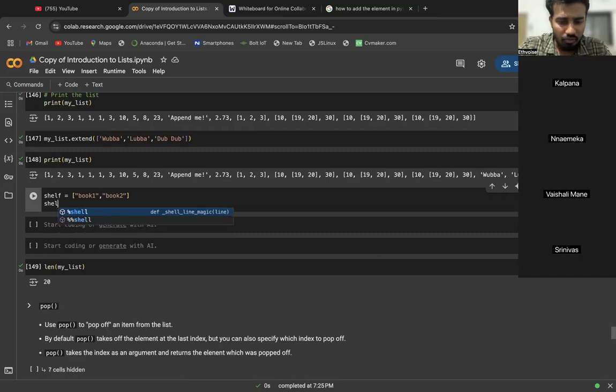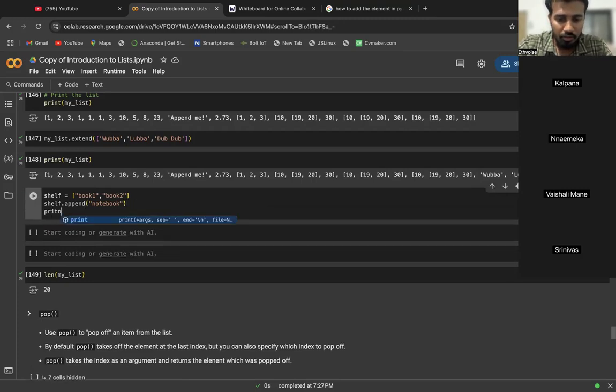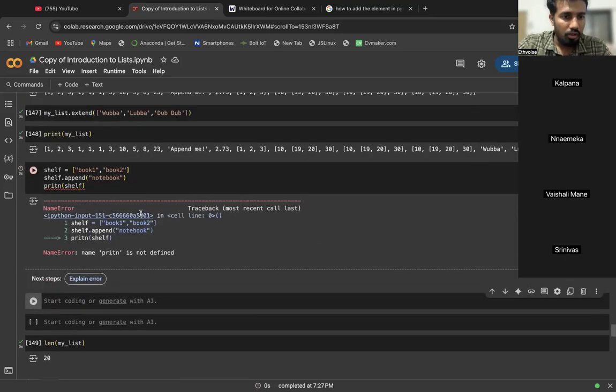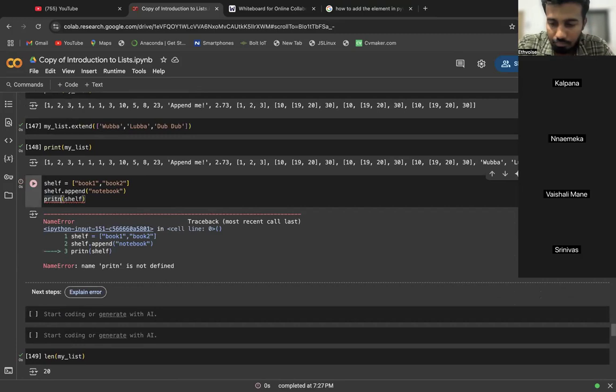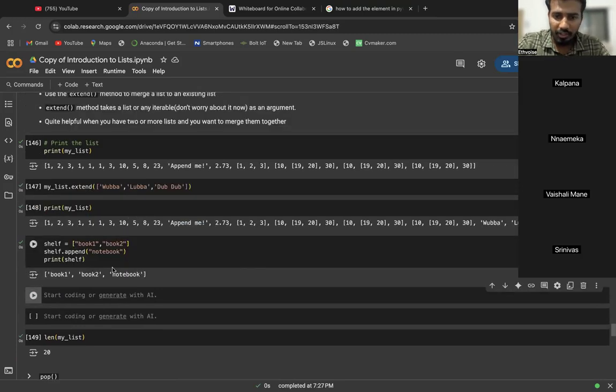Now if I do self dot append, and inside the append, let's suppose I do a notebook over here. Now let's suppose I print shelf. See here guys, we got a notebook at the end.